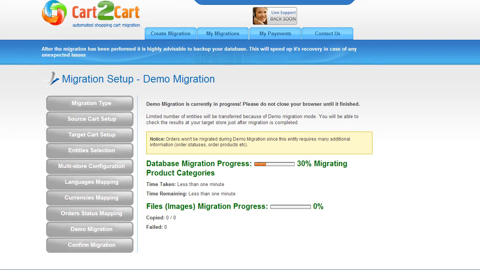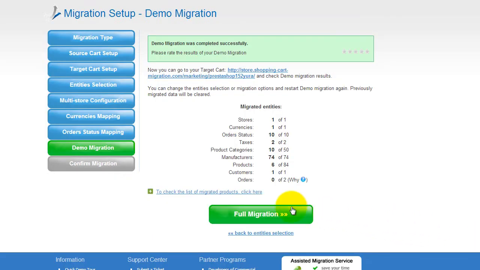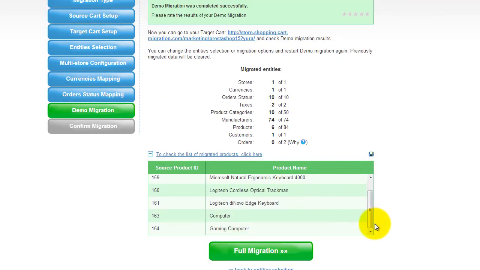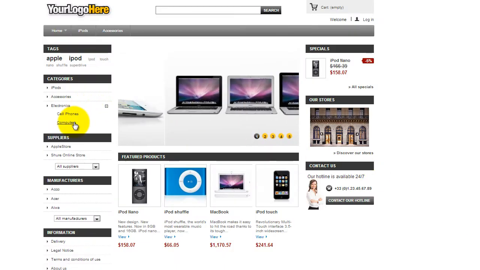The service will start transferring data right away. You will be able to track the migration process from the same window. Make sure not to close your browser until the demo is over. You can minimize the browser window if you'd like to proceed working on something else and get back there when the demo is done. At this point, you have an opportunity to see the list of migrated entities and check the result of your demo migration.